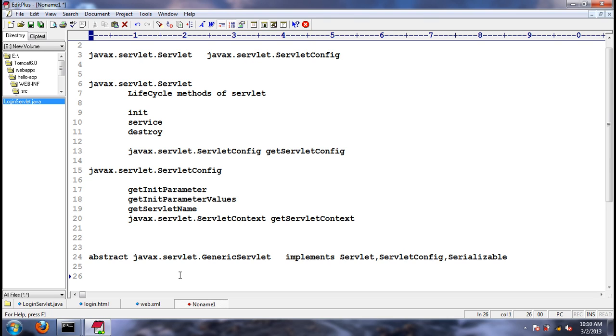Since it is generic for all the protocols. If you don't know what protocol it is, how can we write the protocol handling logic? See, the service method is supposed to have protocol handling logic, but GenericServlet is generic for all the protocols. For what protocol will we write the protocol handling logic? It's not possible. So, for that reason, service is an abstract method in GenericServlet.